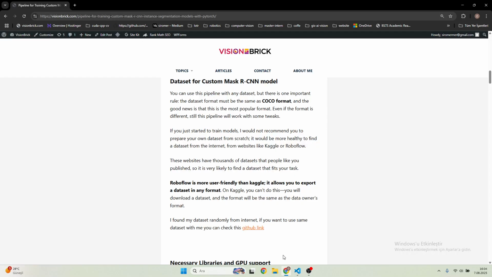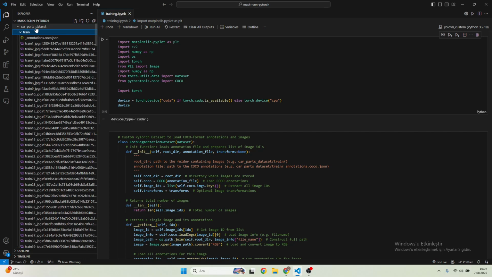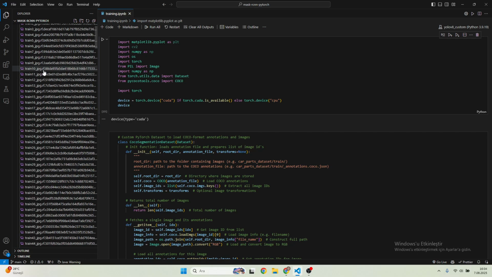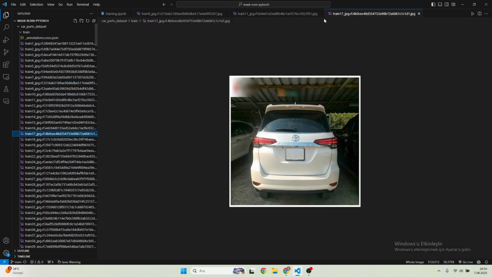I already downloaded and unzipped it to my base folder here. You can see car parts dataset. There are two more subfolders, train and valid. So we can inspect the train folder. You can see there are a bunch of images. These are training images. Let me show you a few of them.